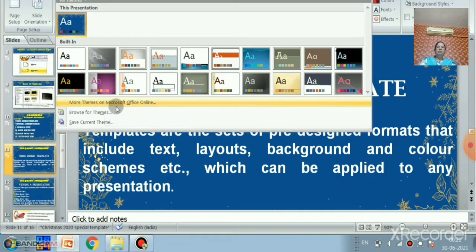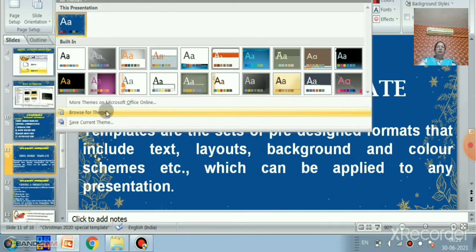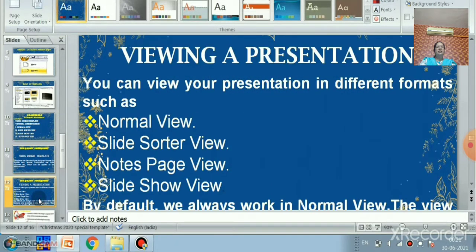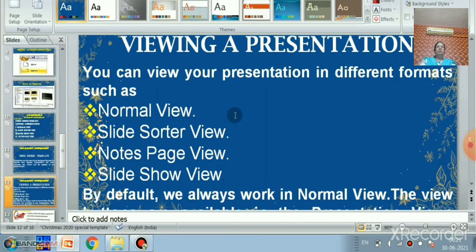You can use the current theme also. At present, I am using a theme that I have downloaded from the internet. So, you can browse your themes, or you can save the current theme also, or you can download different themes to your computer.